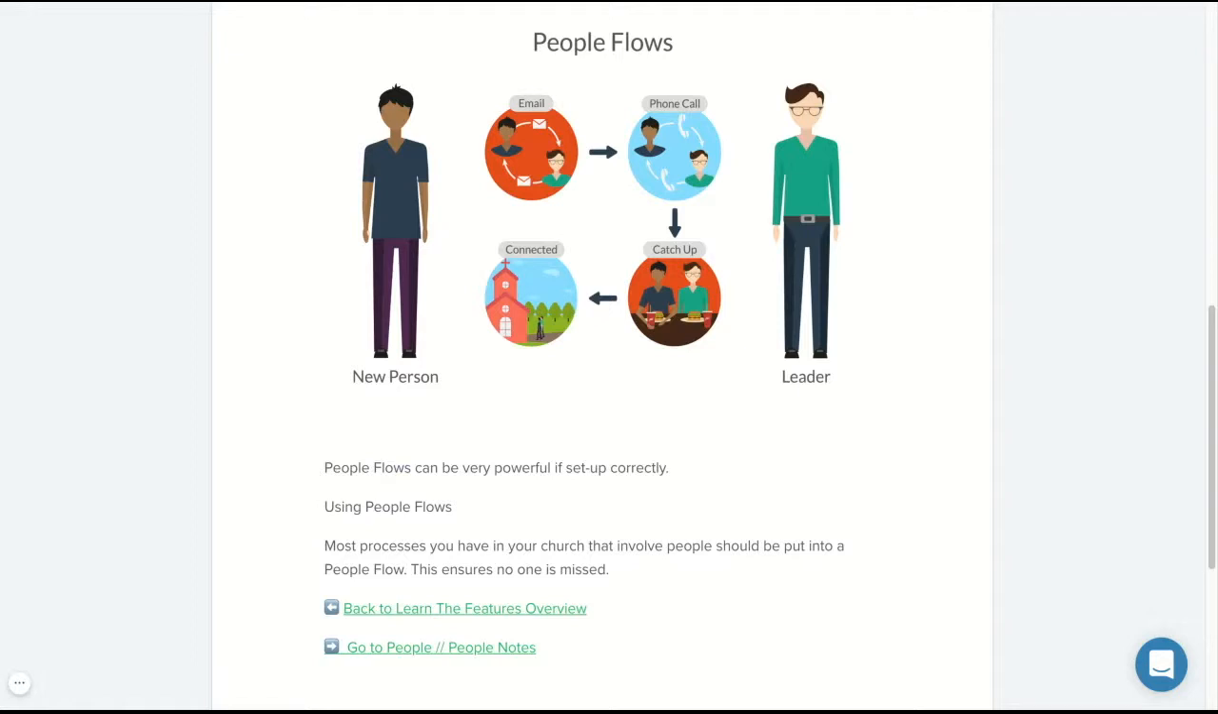People flows allow you to set up and track the different processes that occur in your church in a systematic and step-by-step flow. Most processes you have in your church that involve people should be put into a people flow. This ensures no one is missed.